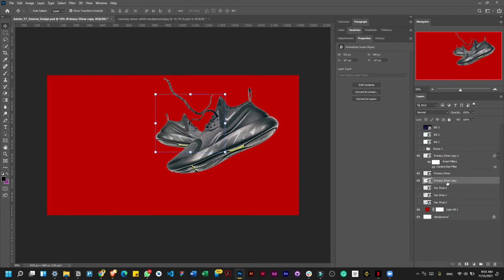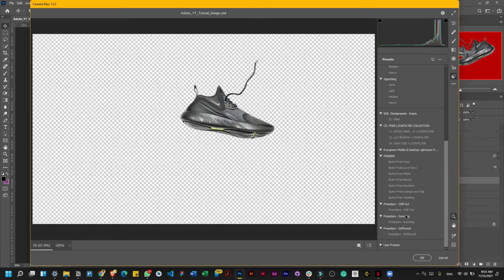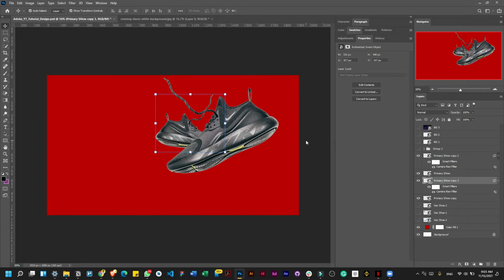Let's apply the same filter to the shoe behind. Presets, chill out. Yeah, we might end up using the same smart filter for the other secondary shoes, but for now let's pay attention to this and call for attention to it. Alright, and we can hide these shoes for now.